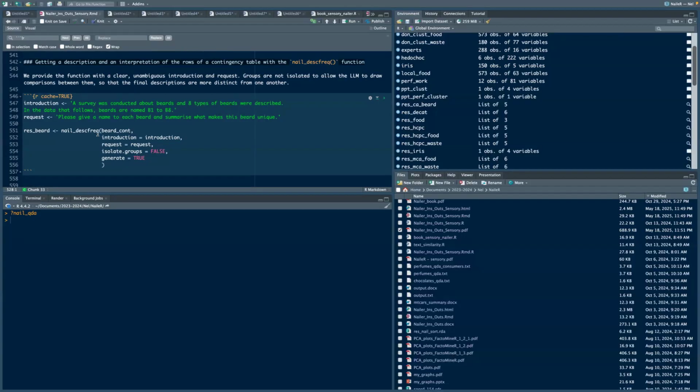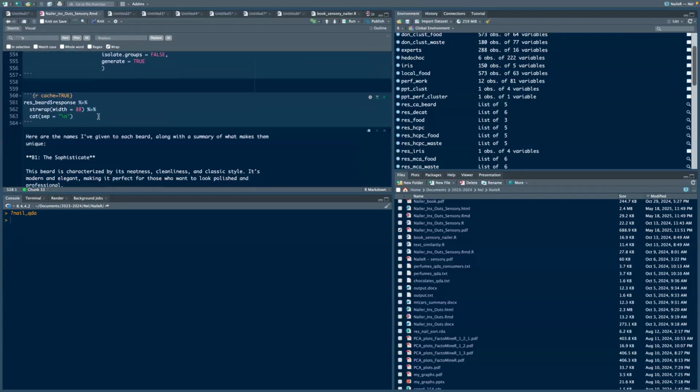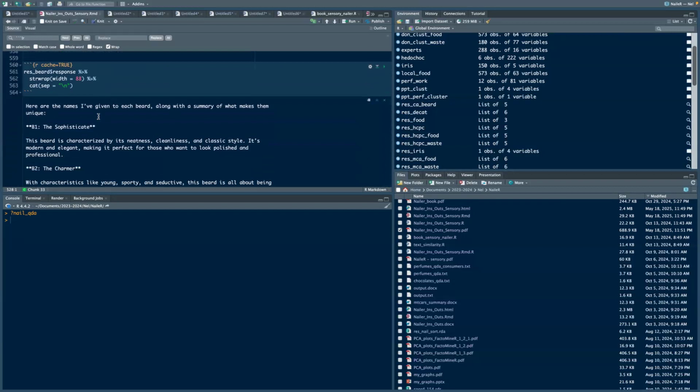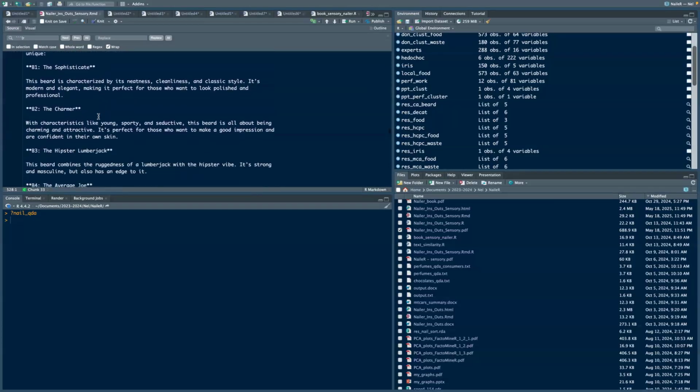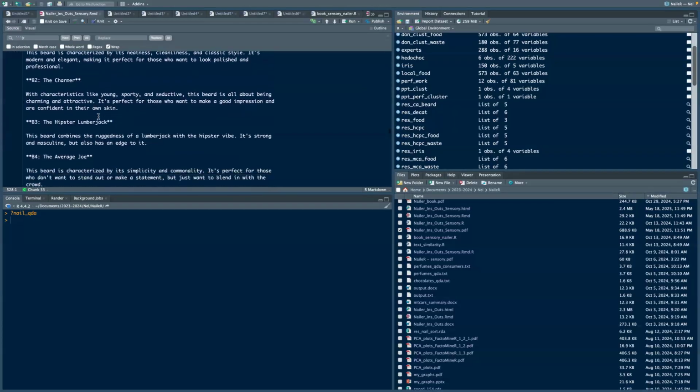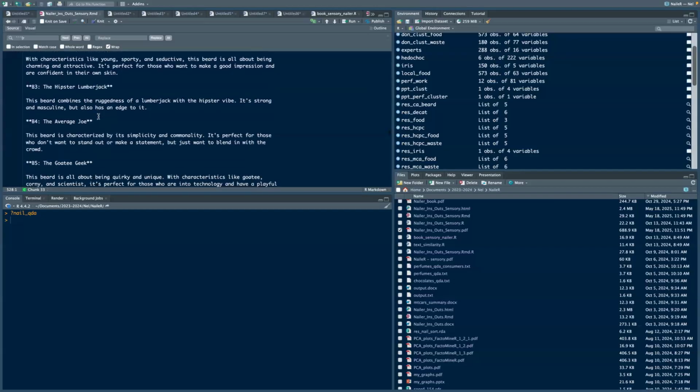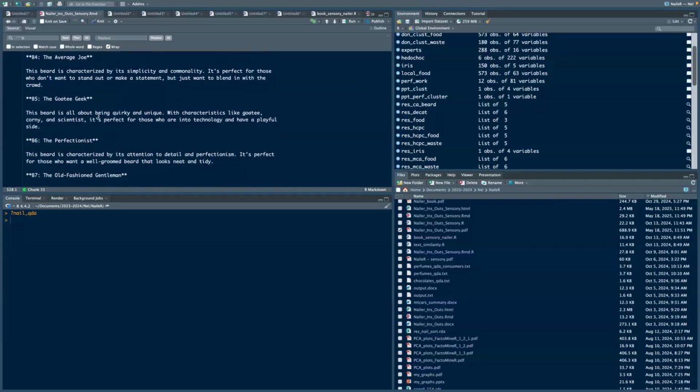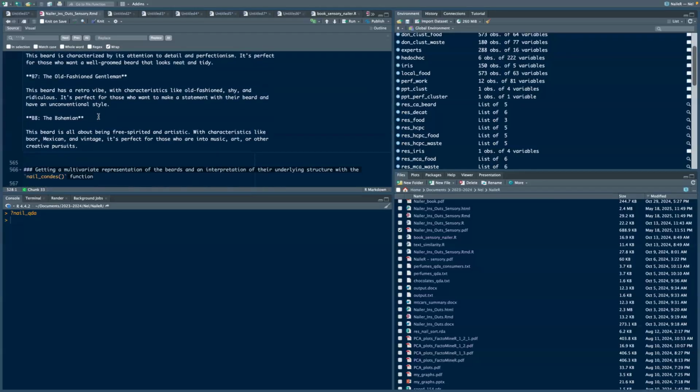So here, the computer is going to provide you the names: the sophisticate, the charmer, but I'm going to show you the picture of the beard. The hipster lumberjack, the average Joe, the goatee geek, the perfectionist, and the old-fashioned gentleman. So you don't know anything about the pictures. You can represent the beard to yourself because you have the name. And then I'm going to show you the beard, because on the, sorry, 8, the bohemian.